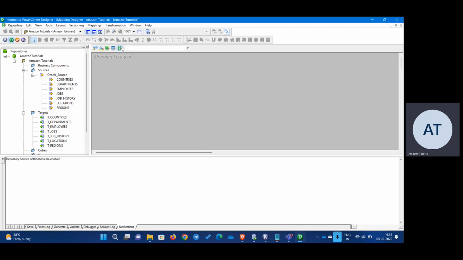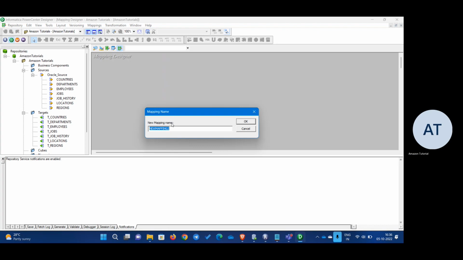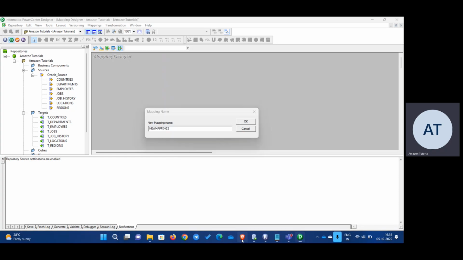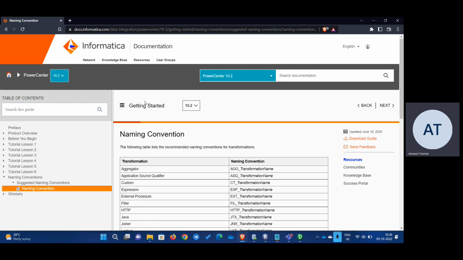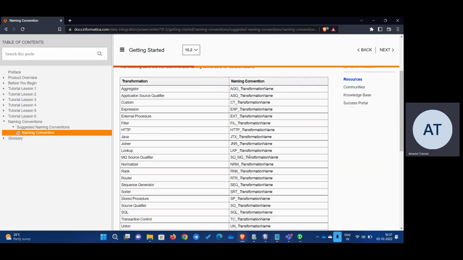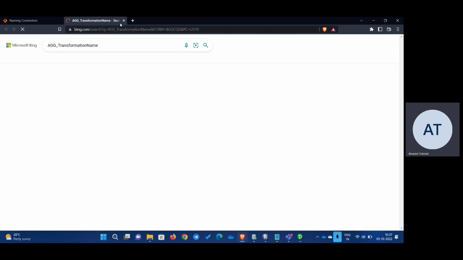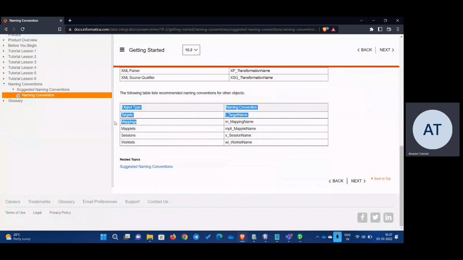Now go to mapping designer. Here, take the employees. When you drag the employees into the designer, it will ask you to write the mapping name. There is a standard naming convention that is followed in Informatica. Most organizations do this. I have opened the documentation of Informatica, and I see the naming convention here. This is for the aggregator transformation. You have to do it like this. We will talk about that later, but right now we are working on the mappings.